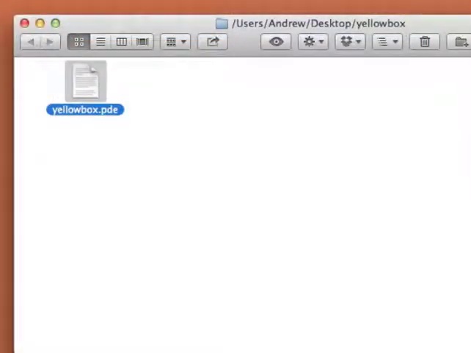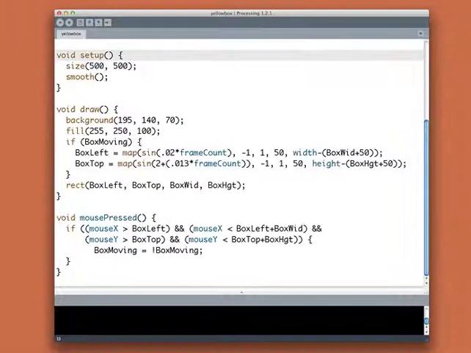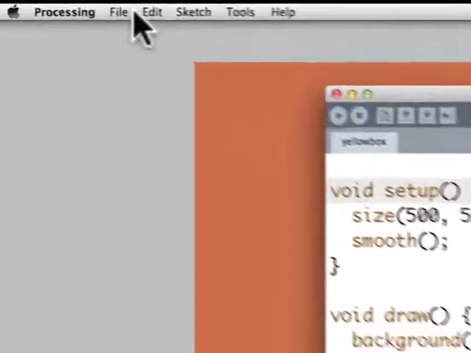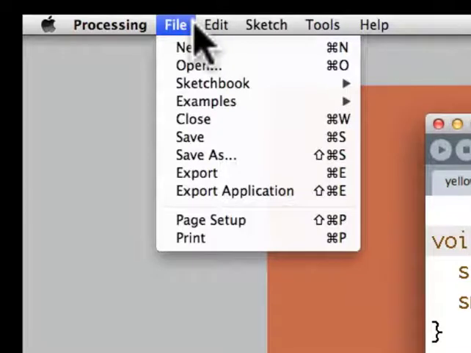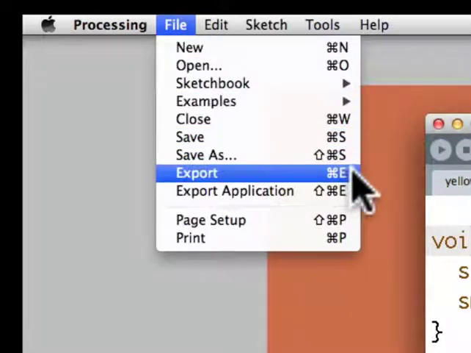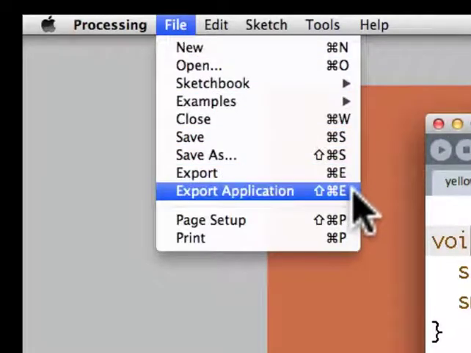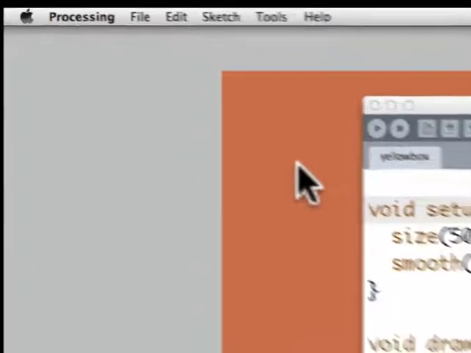Well, there's no surprise here. The file is called yellowbox.pde, and it lives inside of a folder called Yellow Box. Now let's see how to export it as an application. If you've ever noodled around in Processing's menu bar, you may have noticed that under File, there are a couple of options we haven't discussed yet. One is Export, and another is Export Application. It's Export Application that we want right now, so I'll select that.